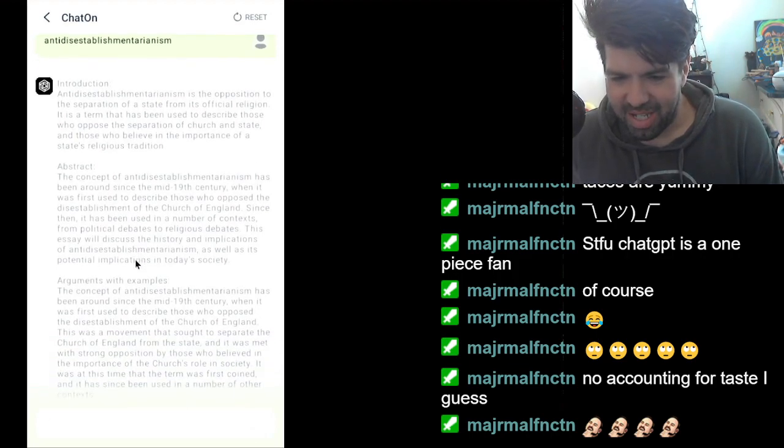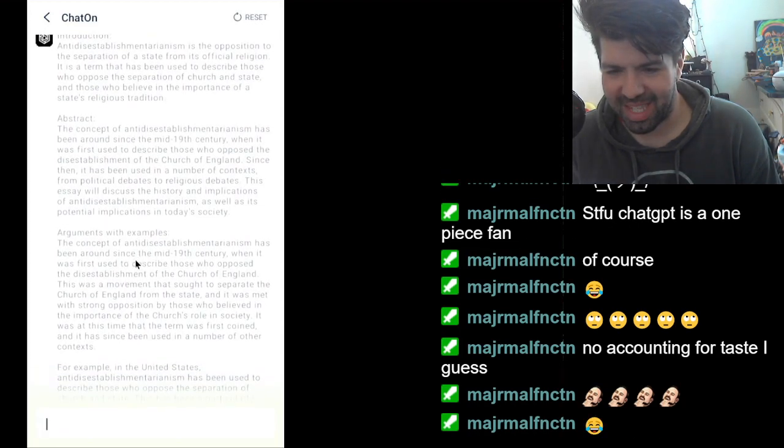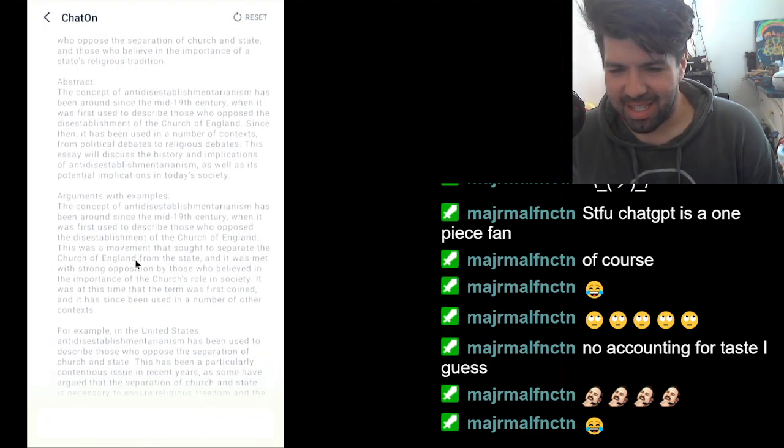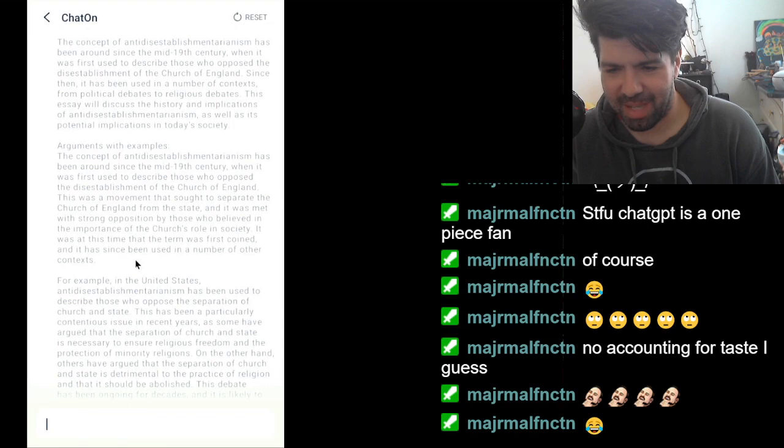Anti-disestablishmentarianism is the opposition to the separation of a state from its official religion. It is the term that has been used to describe those who oppose the separation of church and state and those who believe in the importance of the state's religious tradition. The concept has been around since the mid-19th century when it was first used to describe those who oppose the disestablishment of the Church of England. Since then, it has been used in a number of contexts, from political debates to religious debates. This essay will discuss the history and implications of anti-disestablishmentarianism, as well as its potential implications in today's society.